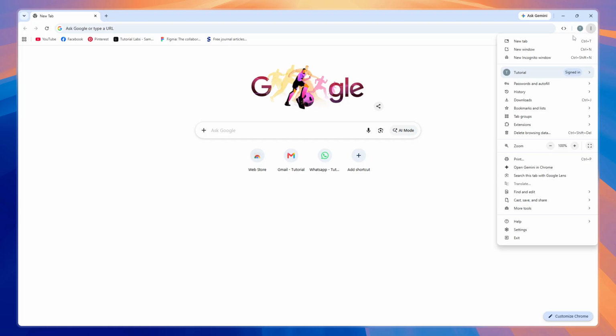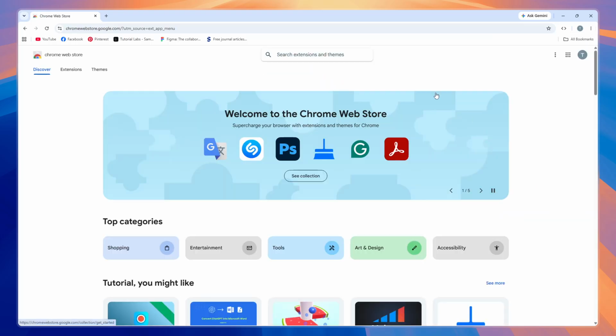From the menu that appears, hover your mouse over the option labeled Extensions. When you hover over it, a submenu will appear with additional extension-related options. From this submenu, click on Visit Chrome Web Store. This will open a new tab and take you to Chrome's official extension marketplace, where you can find thousands of add-ons to enhance your browsing experience.